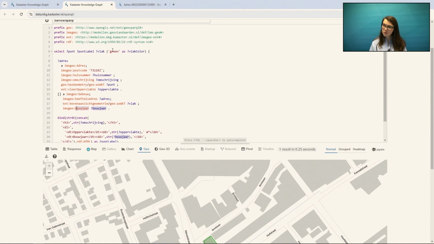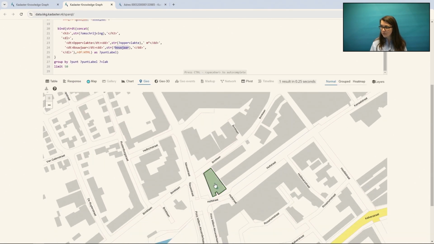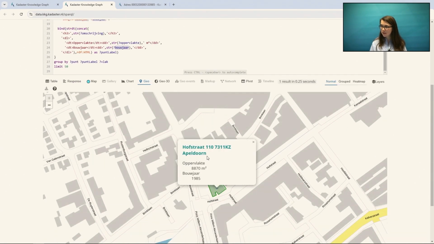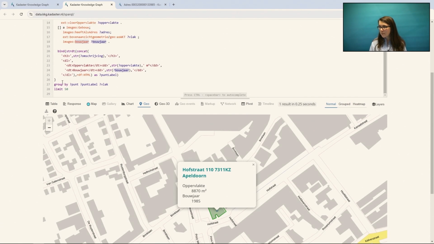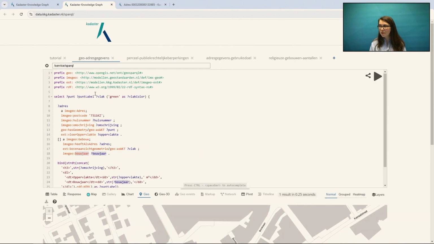You can change the color of the polygons. In this case, I've used green. And with the bind concatenate function, again, you can create a little widget. To see how this works, please go to the YASGUI documentation, and you can do this yourself as well. If I click on the address, you'll see a little pop-up. This gives the address of the building, the floor size, and also the building year in which this building was built. So you have both the querying functionality, but also the visualization functionality with this tool.